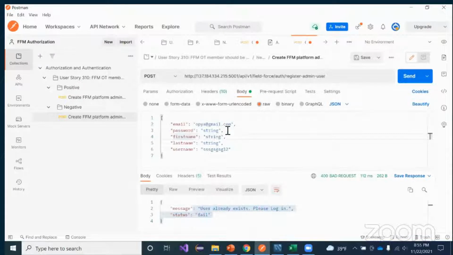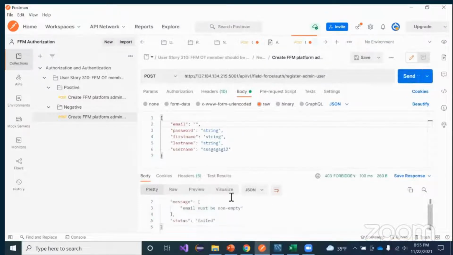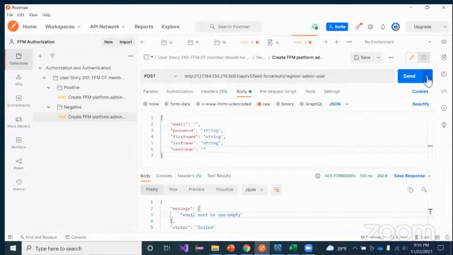There are a lot of ways to do negative testing. For example, not putting any email address and then trying to run it. There's a message thrown, which is email must be non-empty. So this is also an example of negative testing. For username, we could just delete the username and leave it empty and then try to run it. It's going to throw an error. See, status is failed.